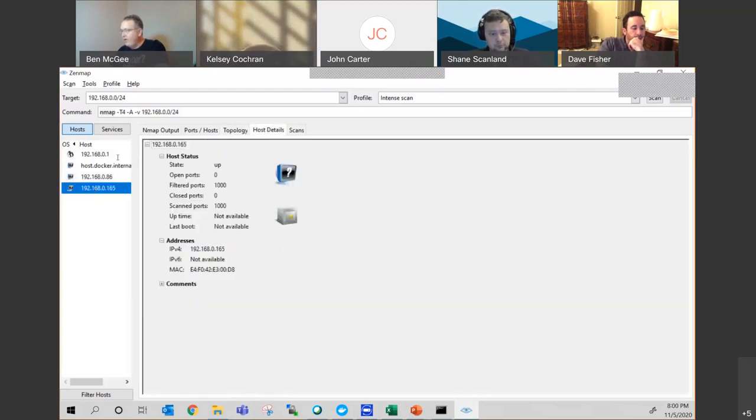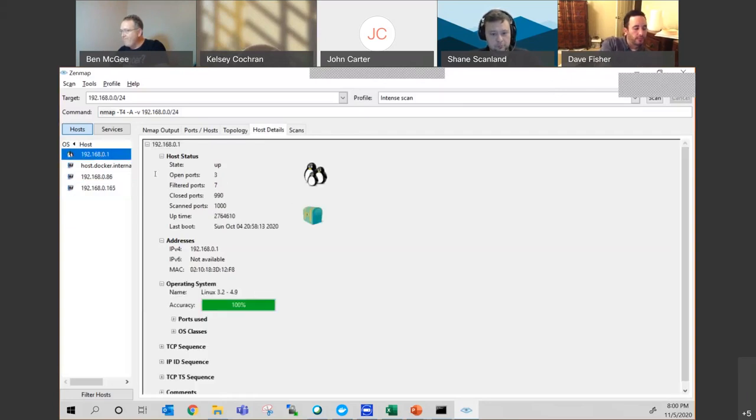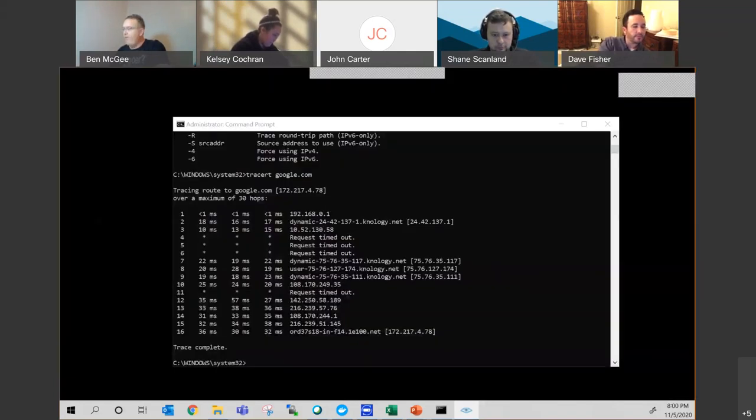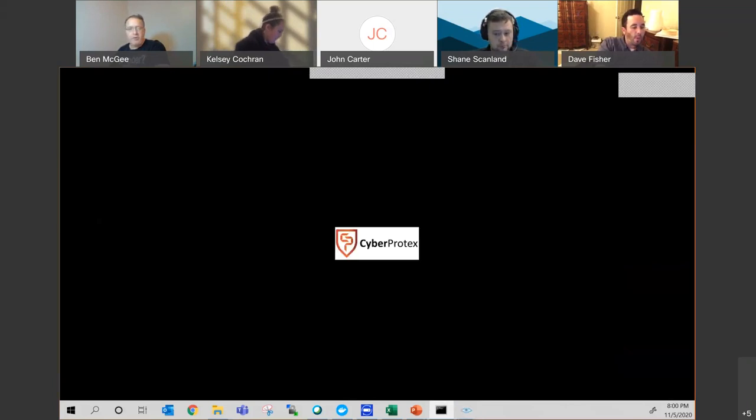This particular one didn't really do me any justice here, right? You can see that I have a Linux box running, and it's the gateway, the dot zero node out there that is working as a firewall. So that is how NMAP works.